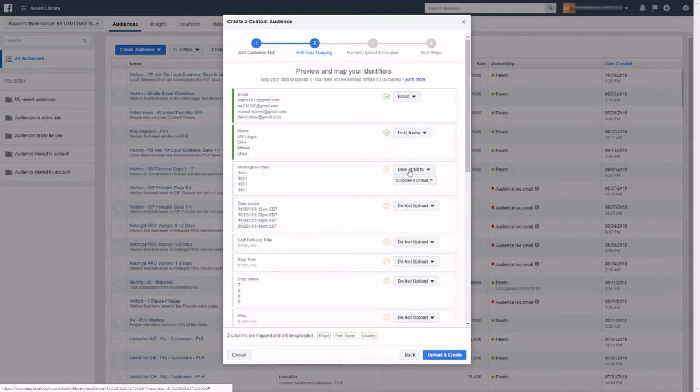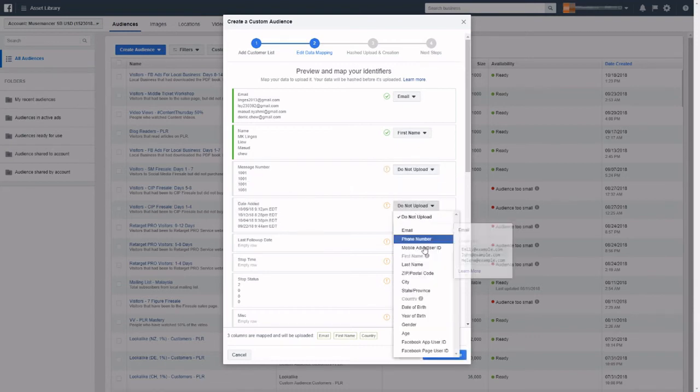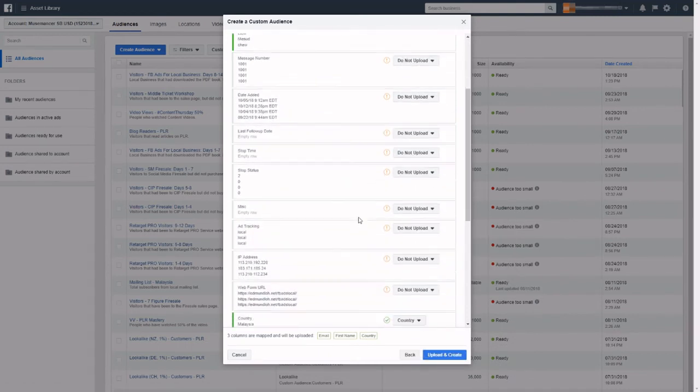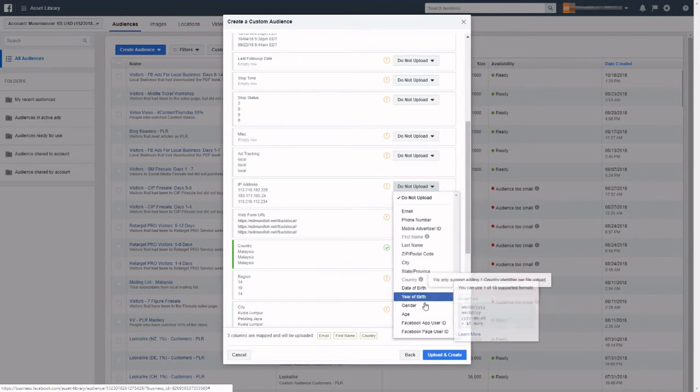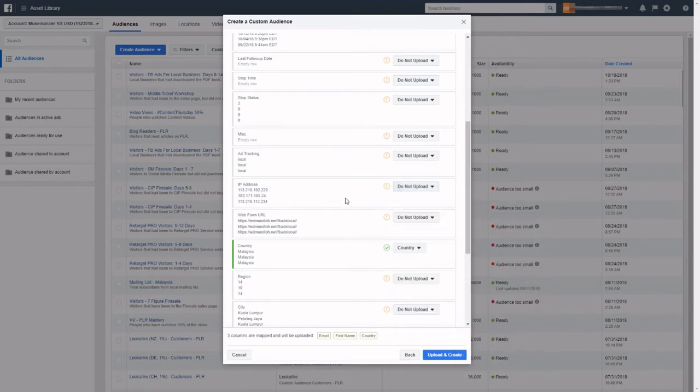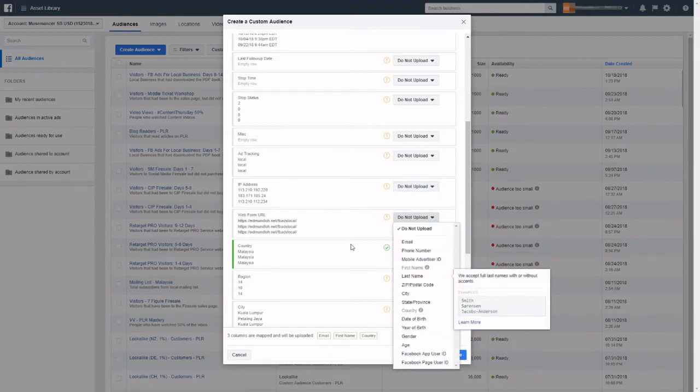Message number, this is not important. It's not correct. So do not upload anything that doesn't make sense. We just don't upload it. So I'm just not going to upload this as well. I'm going to leave almost all this alone. This is IP address. There's no such thing as IP address here. Web form, let's leave that alone.